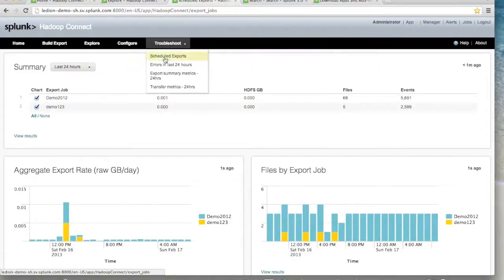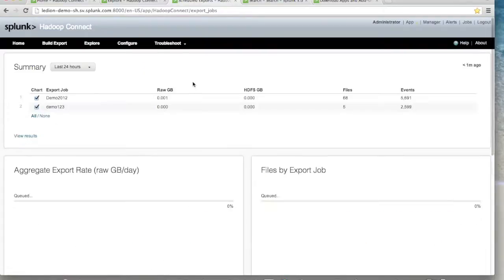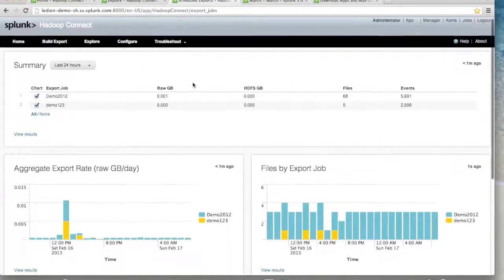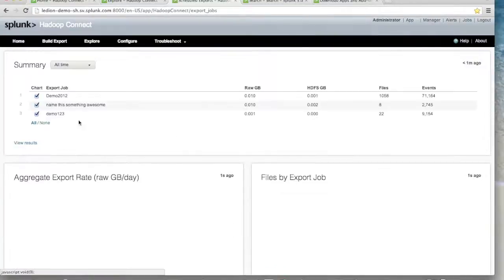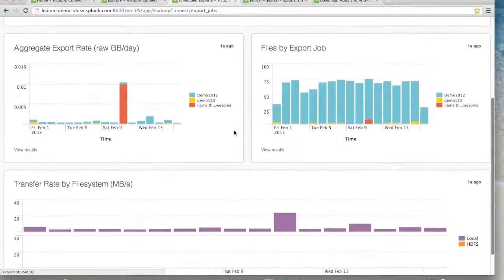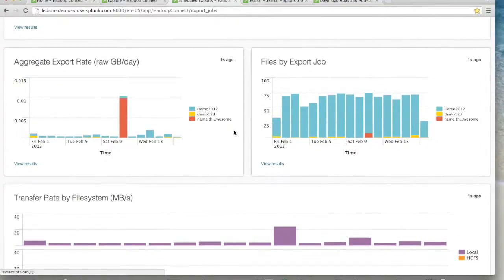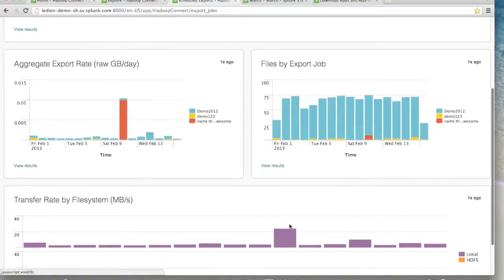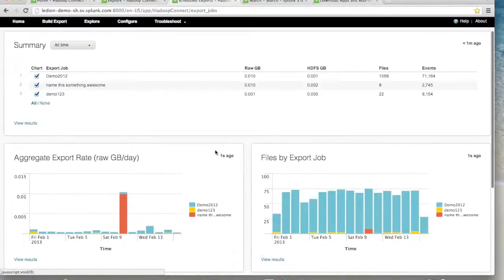In the troubleshoot tab, we can look at the performance of Splunk export. For example, we can take a look at how long it took Splunk to export the demo 123 or the demo 2012 export jobs, as well as look at some performance characteristics. As we mentioned, Splunk puts the data onto the local disk first before it moves it to Hadoop. So all this information is available through the troubleshoot section.